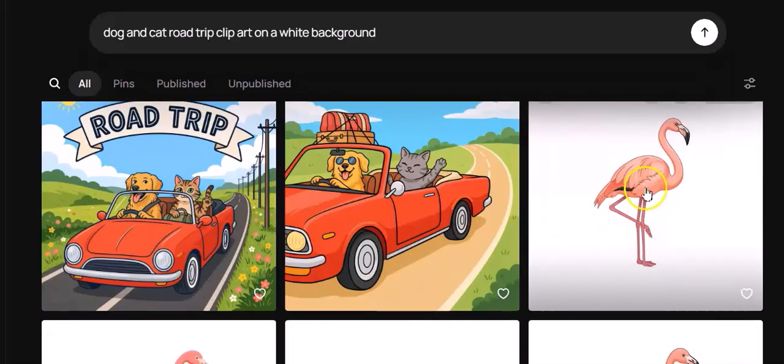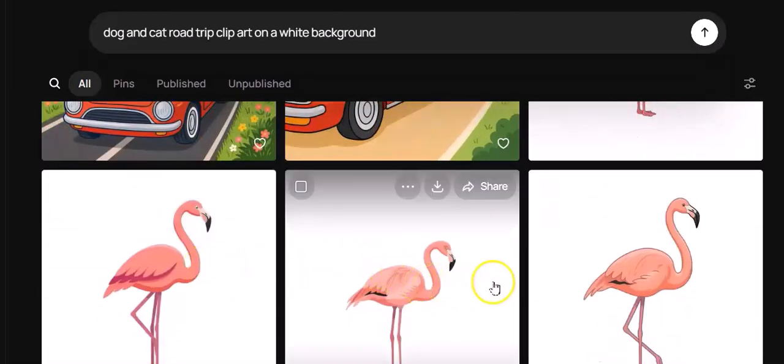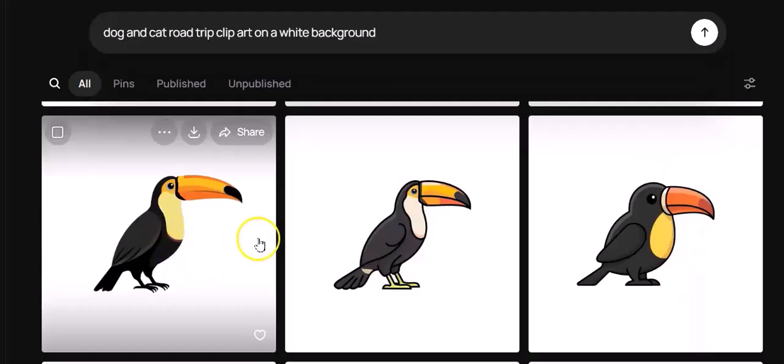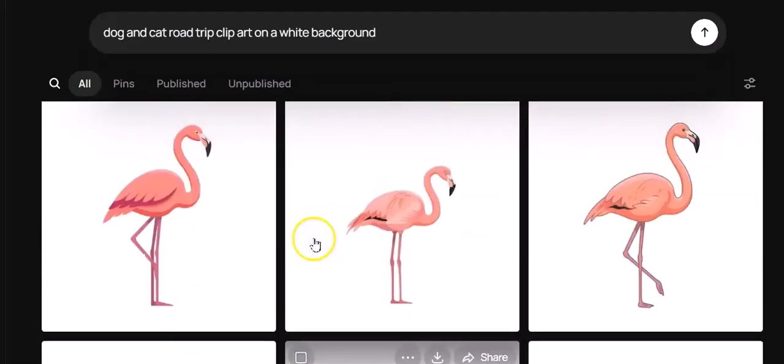I wanted some flamingo clip art. And that's what I got. They're definitely flamingos, and it's definitely clip art. And I wanted some toucans, and that's what I got. I asked for that, and that's what I got.